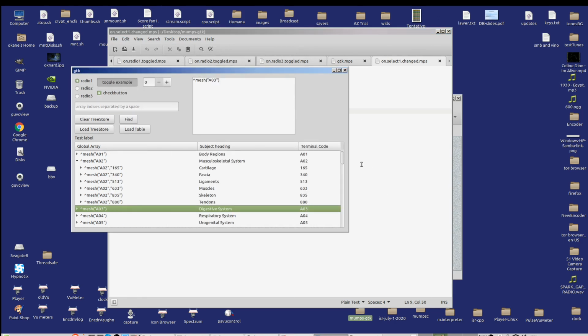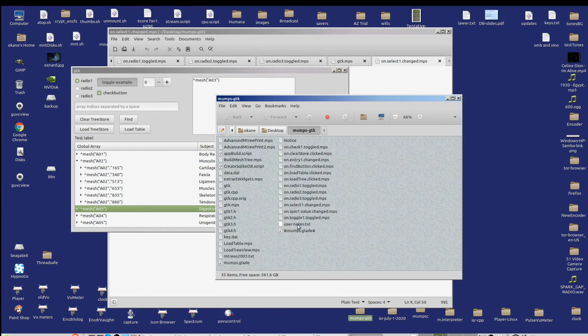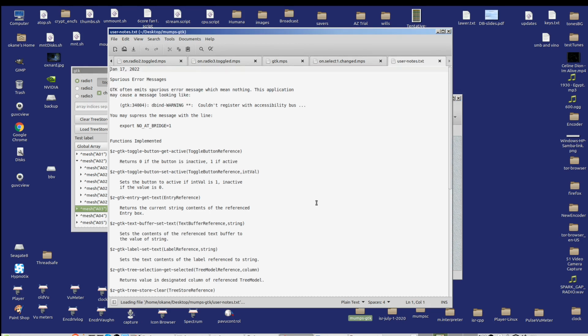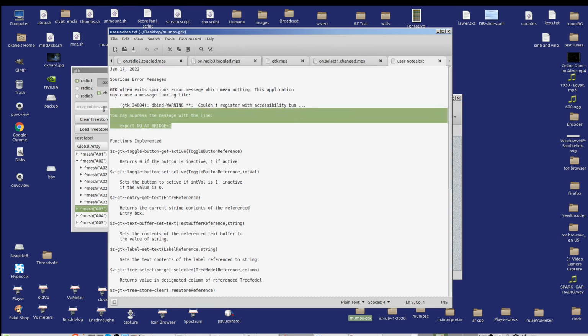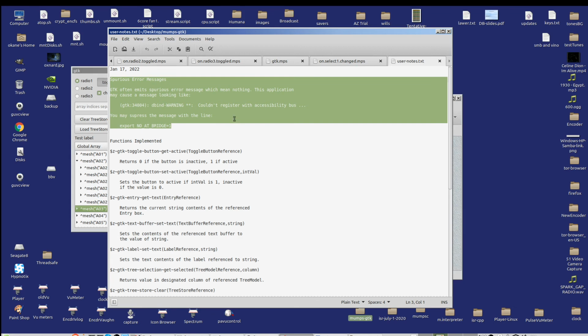Okay, where are all these functions coming from? Functions are coming, and I'm adding to them, and it's still kind of experimental. These are in the user notes. Okay, there's a little message up there. GTK loves shooting out warnings and error messages, most of which are just a nuisance. They really don't mean anything.